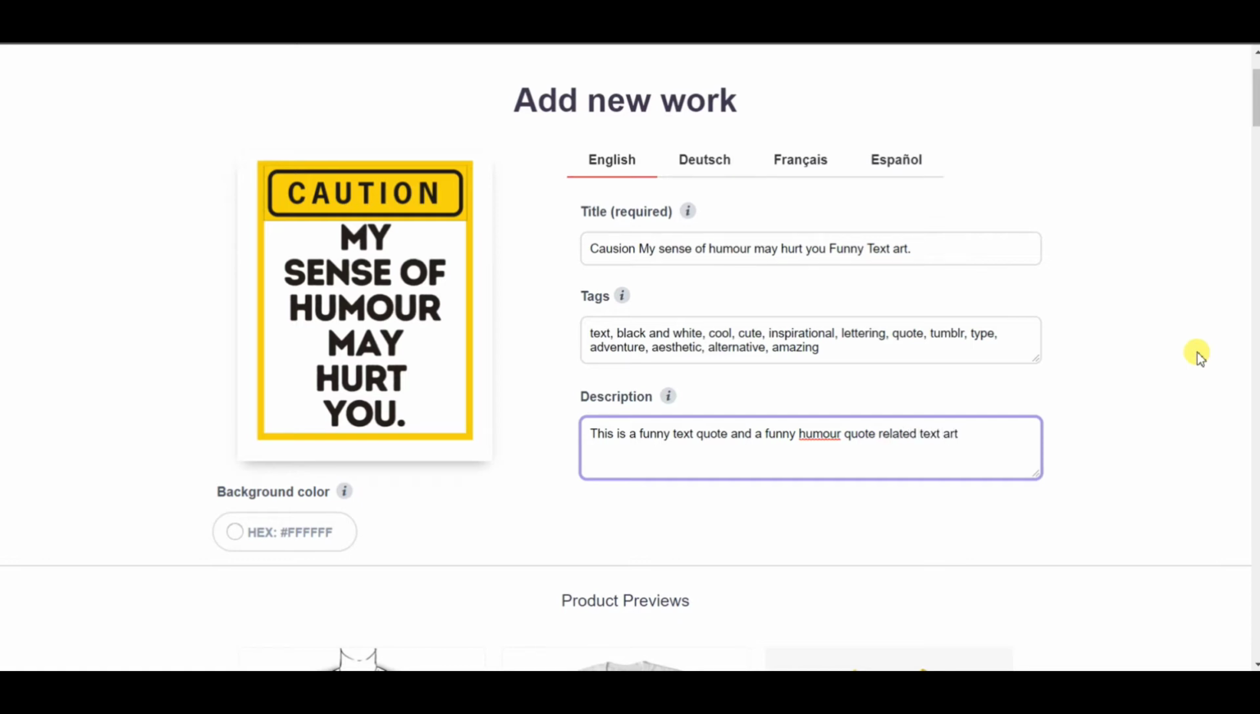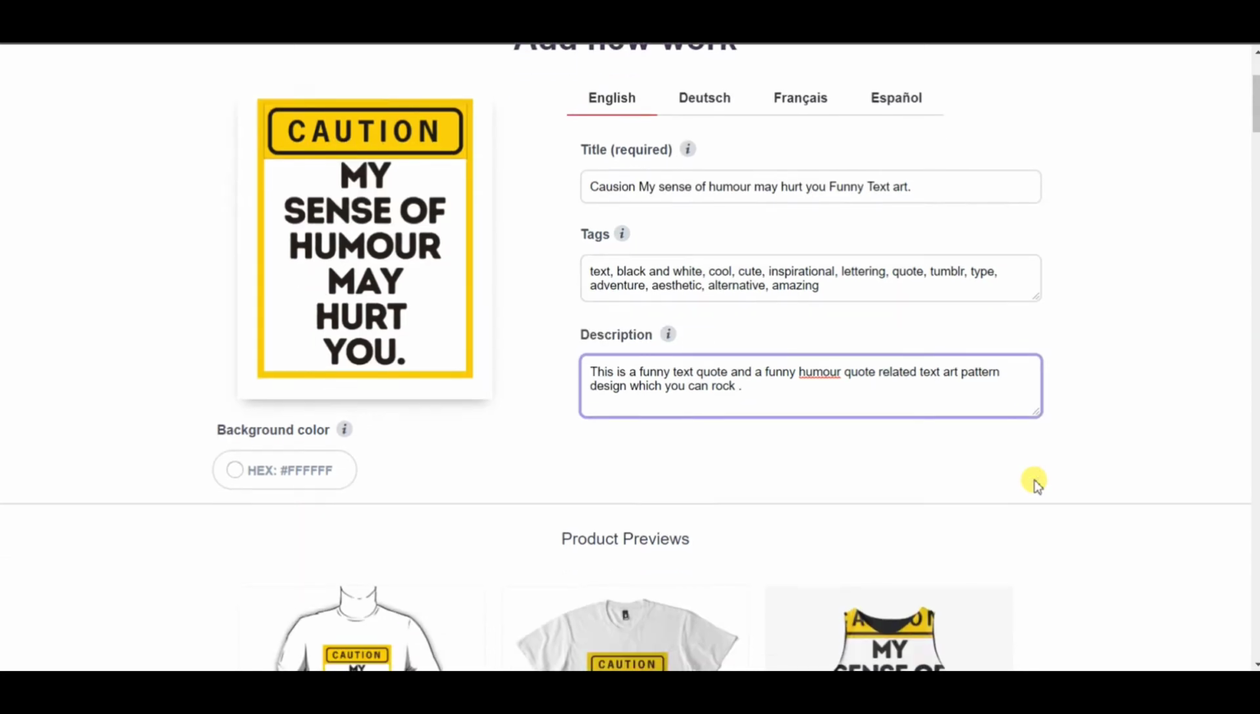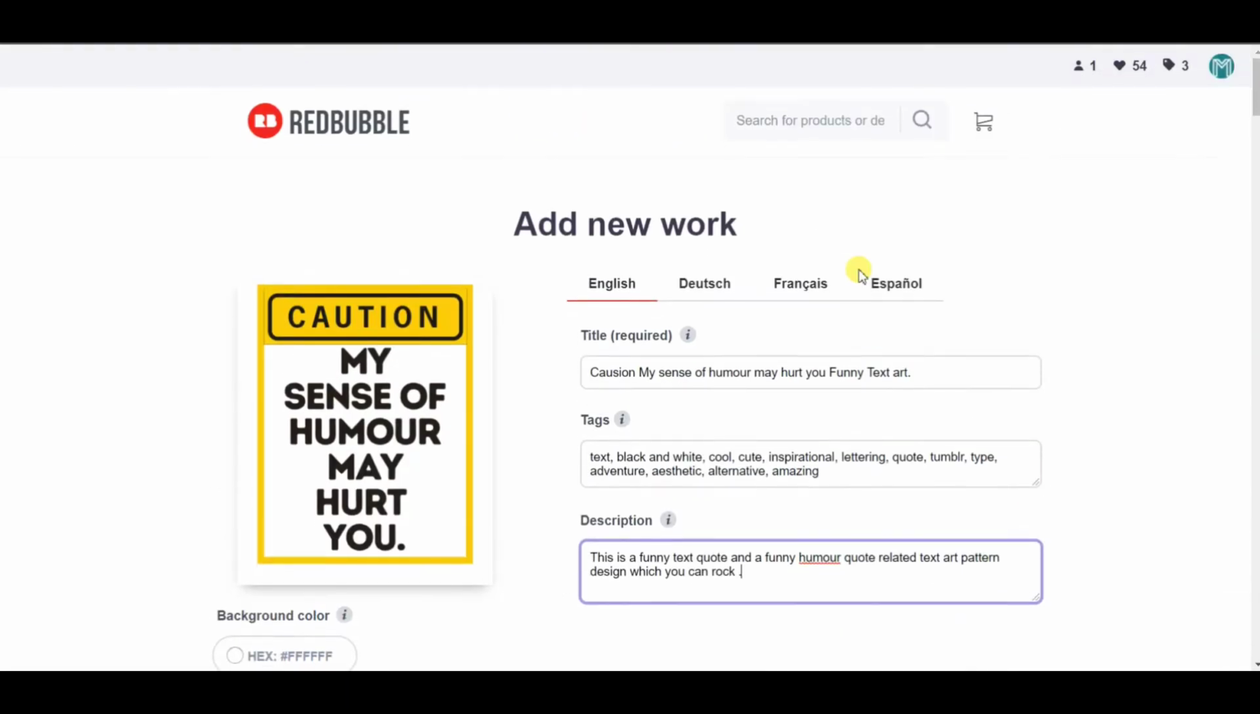But you have to remember that most of the keywords should be included in your description. The main keywords should be included, because if you don't include the main keywords, then it's going to be a little bit difficult for you to rank in the Redbubble algorithm.